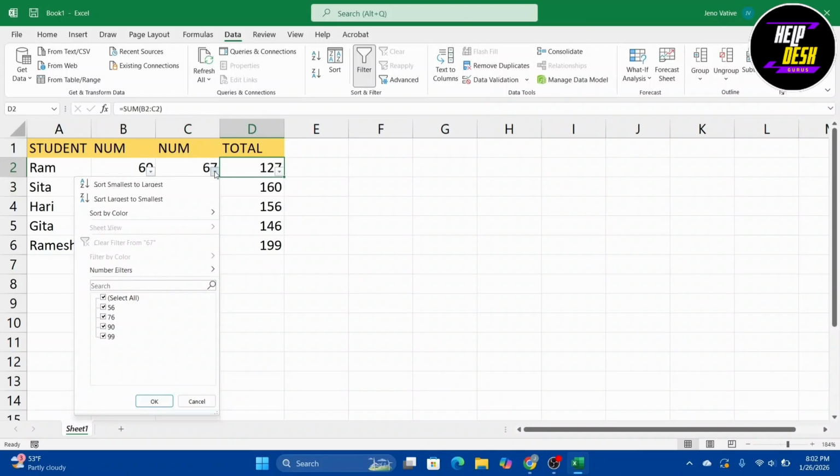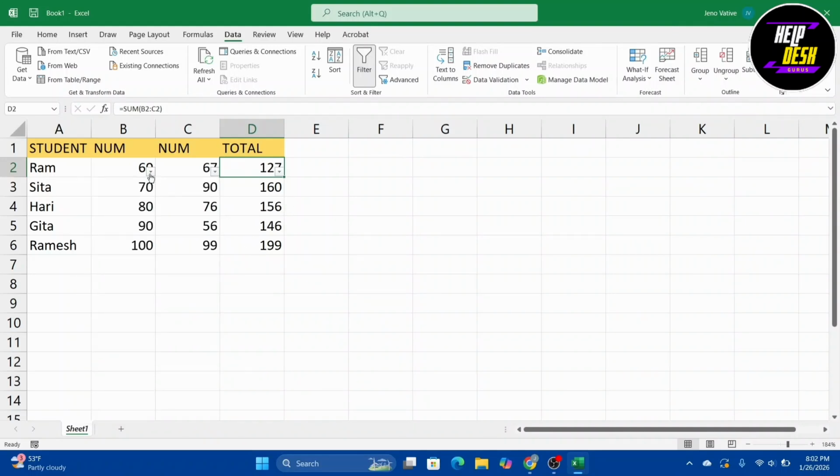After that, we can just go over and apply the filter. We can choose what we want to see here, such as we can sort it out by smallest to largest, sort it by color, etc. You can just go and choose it up. Let's do for this heading instead and apply the filter.